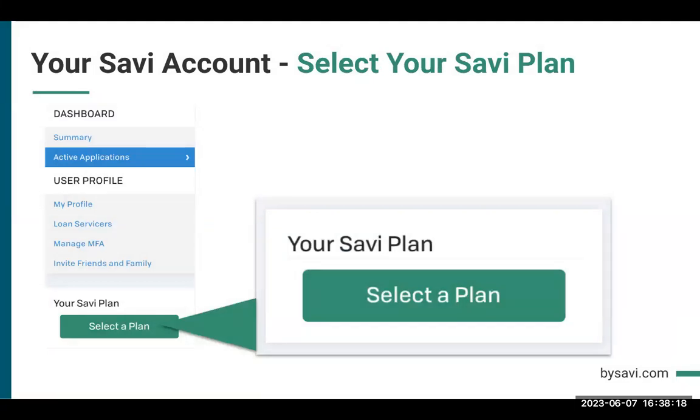Also, you'll be able to select a Savi plan. Savi does offer different levels of membership. We have our free DIY plan, which is available to everyone at no cost. You'll be able to see what you qualify for and complete the applications to enroll. If you want a little more hands-on support, you can upgrade to our Essential membership, which is a paid membership and allows you to access all of the Savi features like that one-on-one personalized support, access to getting your applications created digitally, ongoing loan monitoring, all of that. So because there are different levels of Savi plans, we encourage you to check out the plans that we offer and find the one that's the best fit for you. Simply click Select a Plan from your dashboard to view what's available.